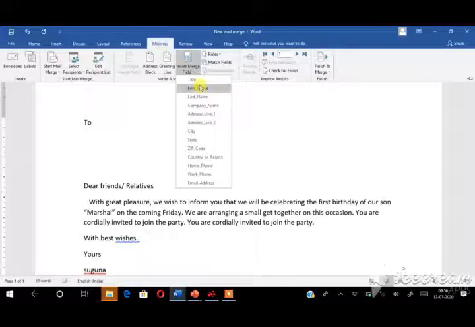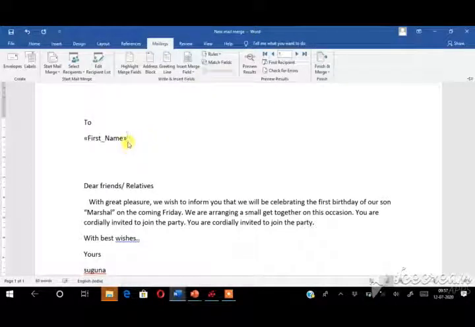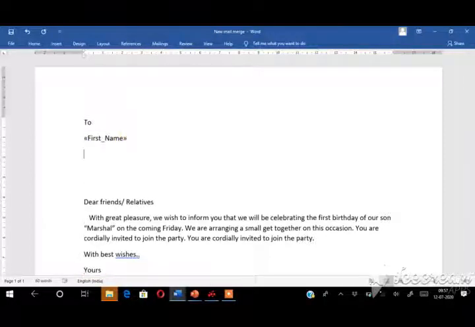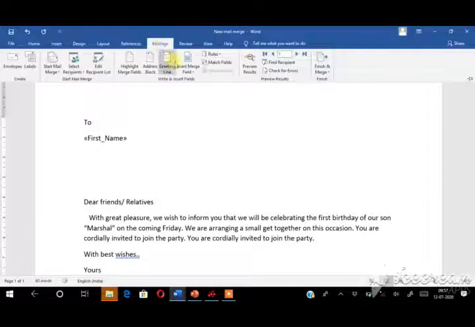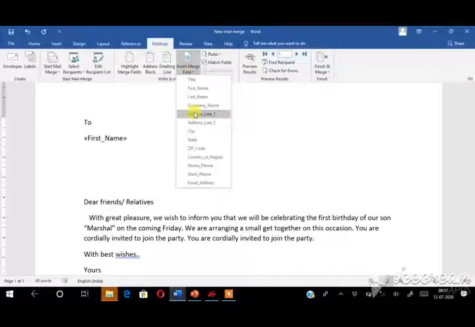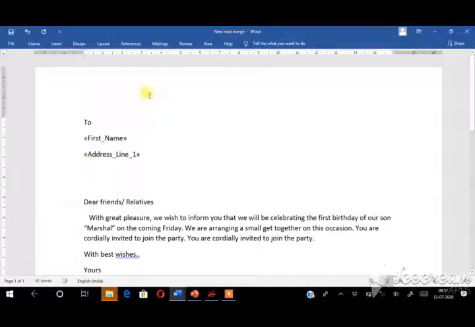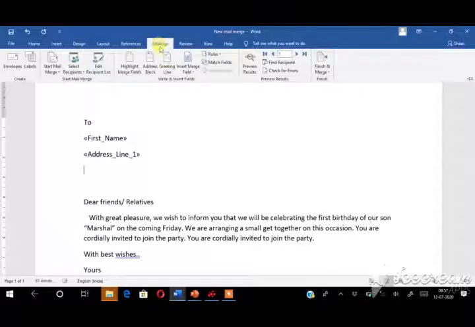So I want the first name. You have to click it here. The field name only will be added here, and then place the cursor at the next position. Again, go to the mailings tab, insert merge field. Next I am choosing the address field, address one. Same way, go to the next line. Go to the mailings tab, press the insert merge field option, and then city.